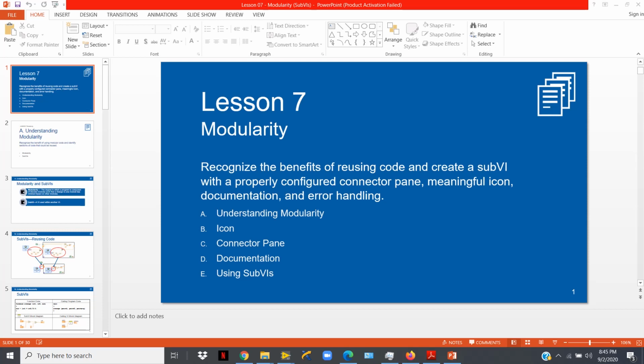As we know, we are continuing the course of LabVIEW Core 1, we have completed 6 lessons. Now we are starting the recording of lesson 7. The lesson 7 topic name is Modularity.